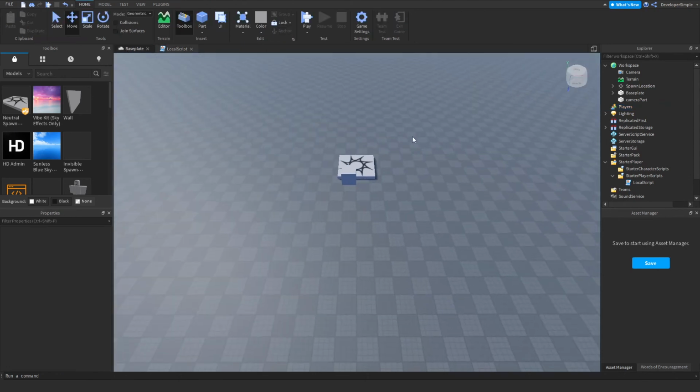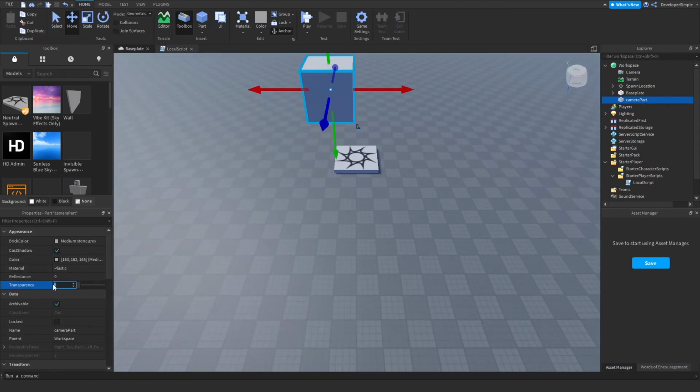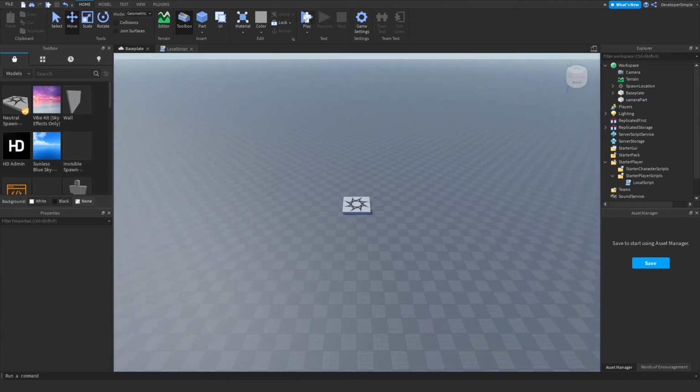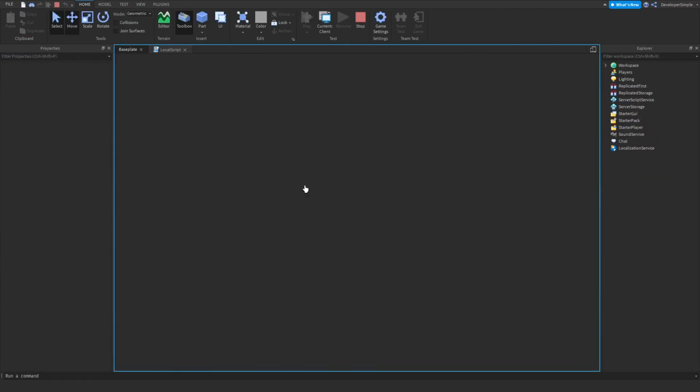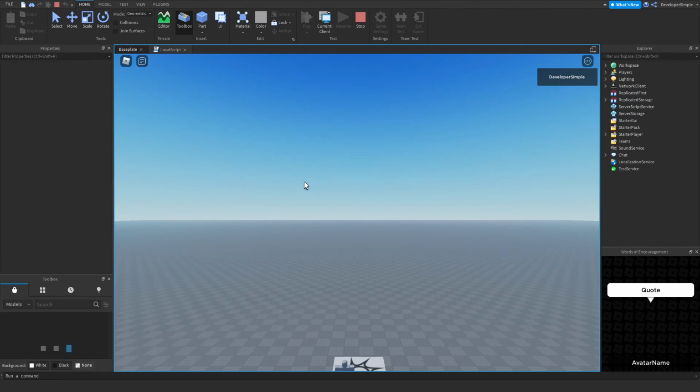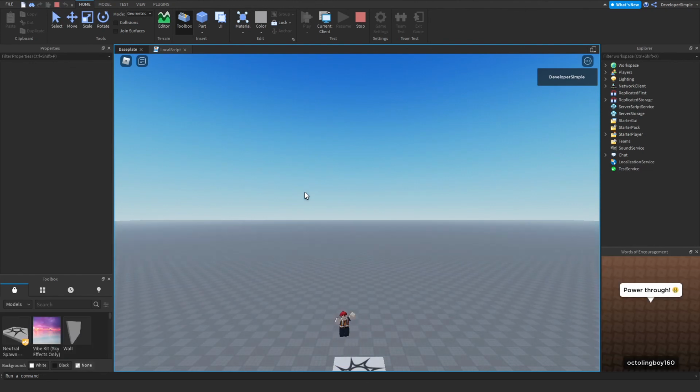So we're going to play the game. You can set this to invisible if you want, and let's play the game. And as you can see, it works. We can see our player is moving around happily as it can be.